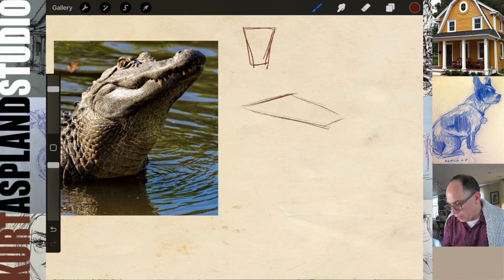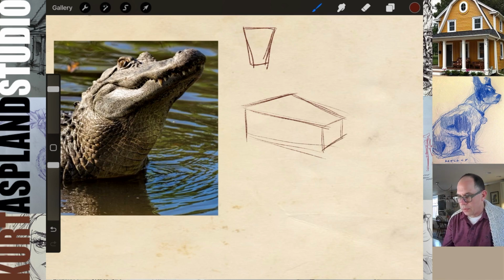And all I'm doing at this point is just getting familiar with this shape, okay? It's like a wedge almost, right? Okay, I think that's a good volume there to get his head.